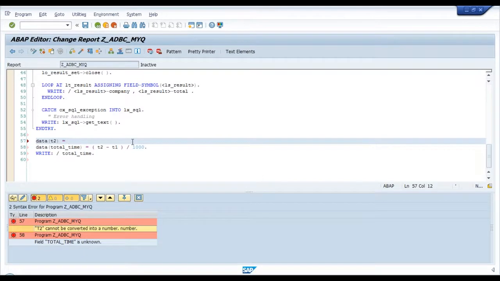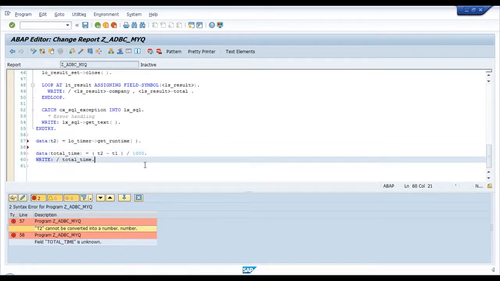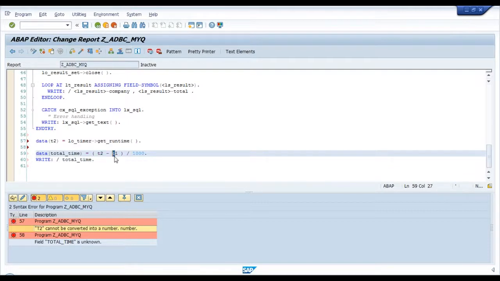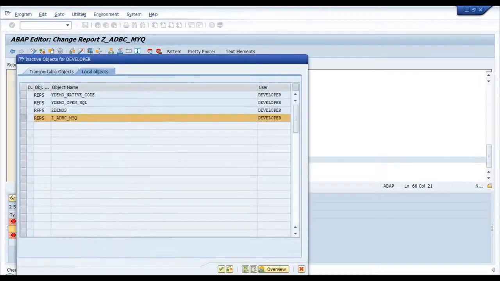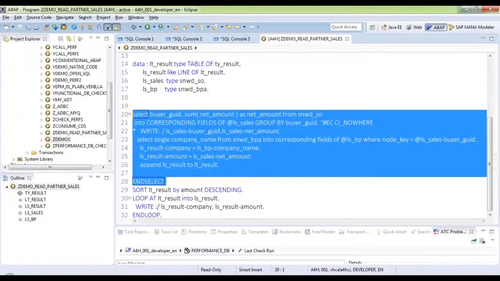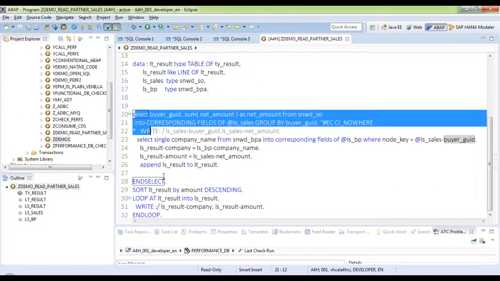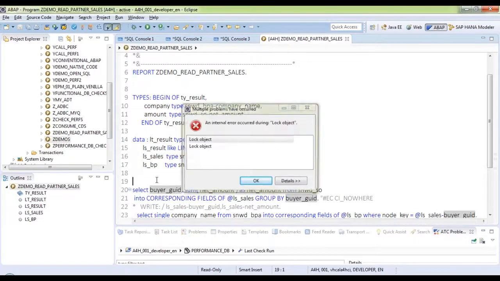Save this, and now you see LO, it's showing me all my local variables as well. So LOT, and you see timer, and then I say get runtime. So it helps me like this, and then I calculate T2 minus T1 by 1000. Since the time is in milliseconds, I convert it into seconds and show you the time which my report takes. Activate this program, and at the same time I would first go and do the same thing in my ABAP program where I'm using OpenSQL with a select and select. Just do the same thing over here as well.